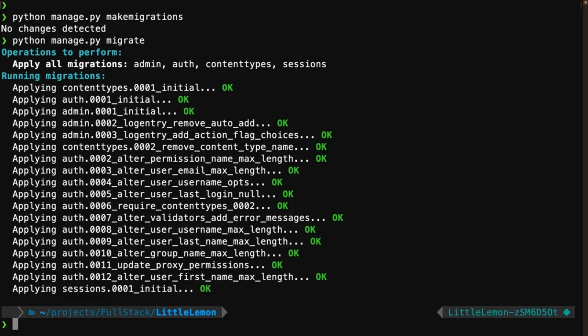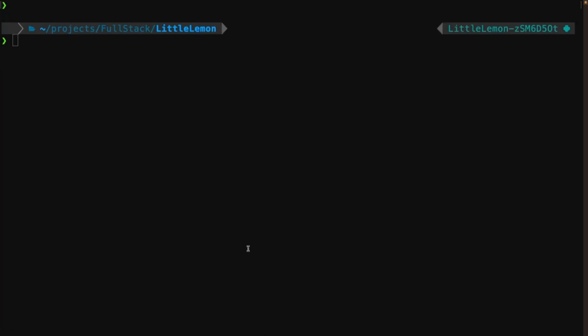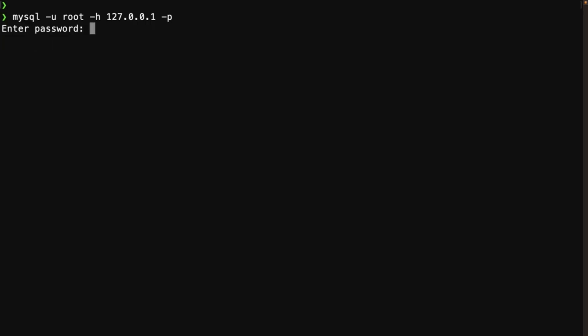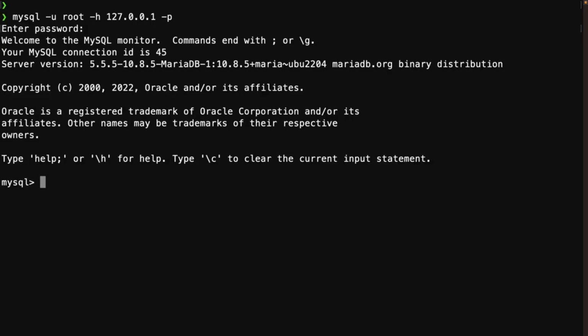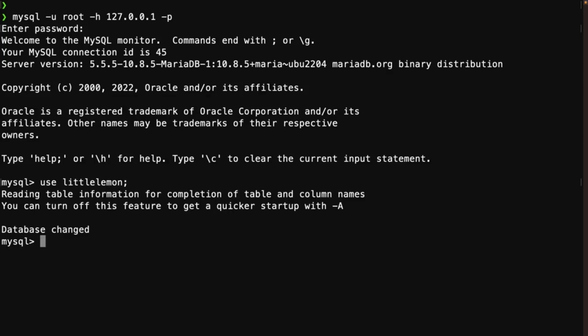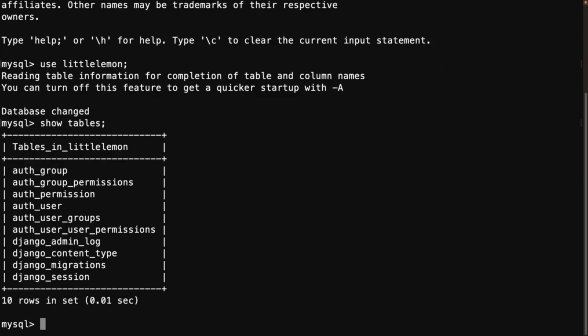Congratulations, you have successfully connected your Django project to MySQL. Now let's connect to the MySQL shell one more time to check if Django migration really created those tables in the MySQL database. Select the database you created previously using this command: use Little Lemon. Now list the tables created by migrations using this command: show tables. Excellent, now you can see the list of the tables created by Django migrations.